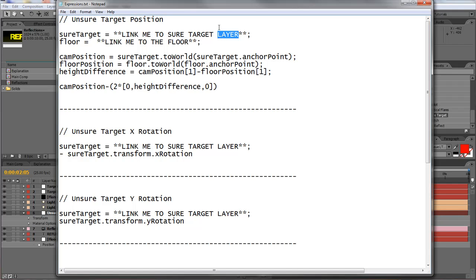Maybe I can change it so that it's easier to see later on for you. And the second link is to the floor. So this way we'll be able to measure the distance between our SureTarget null and the floor. So first what we're doing is we're getting our absolute values of both the SureTarget and the floor. In case they are parented to something else, we're using a toWorld expression to get the exact value.